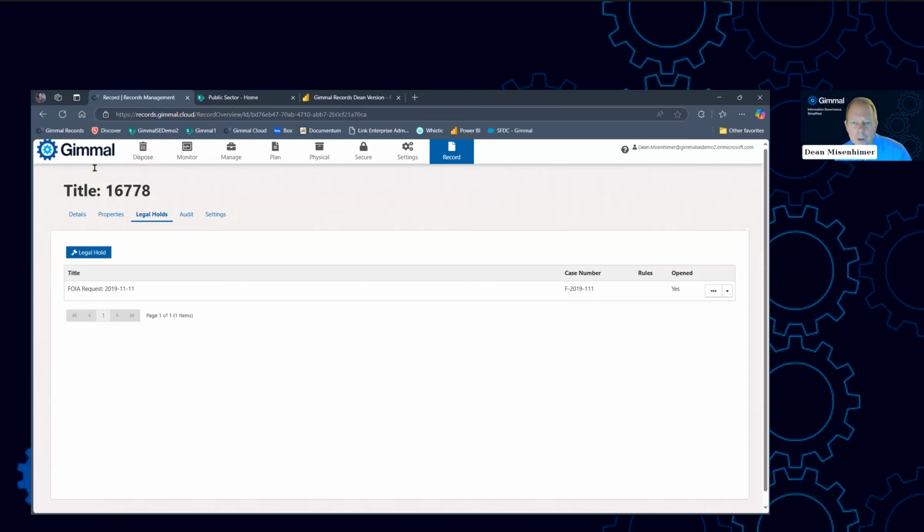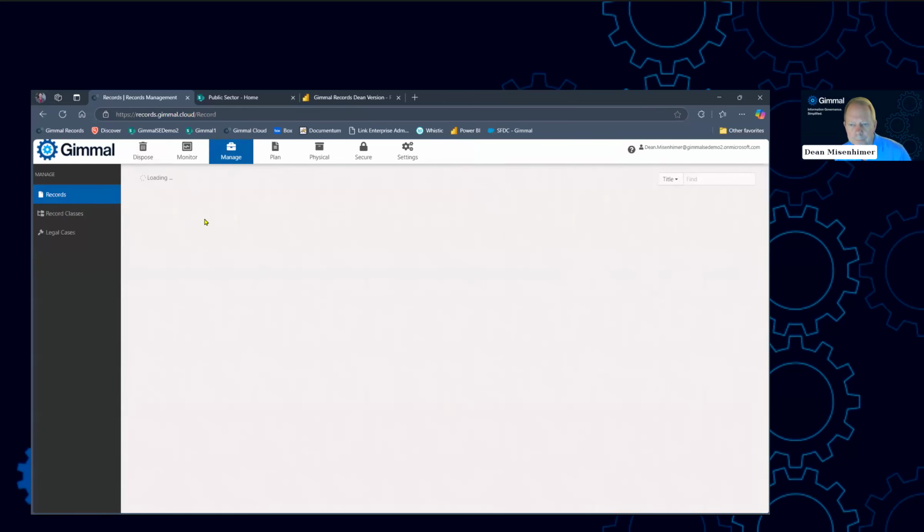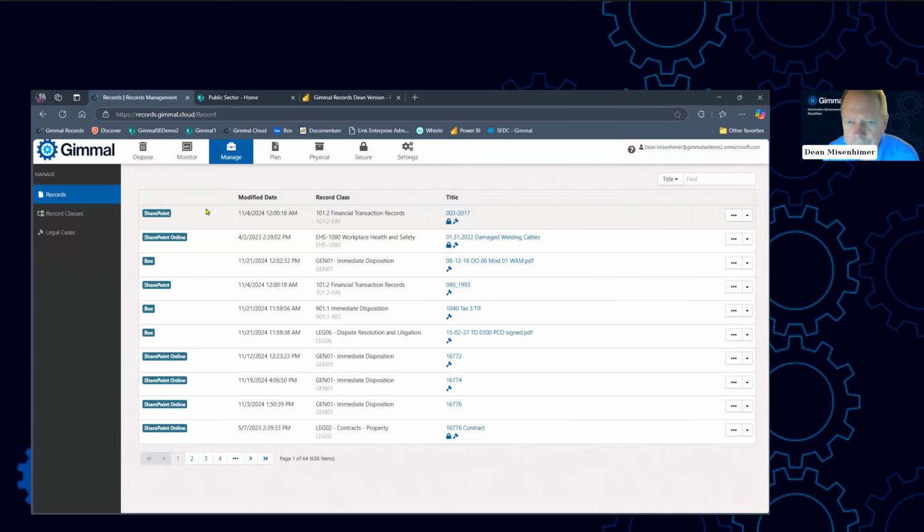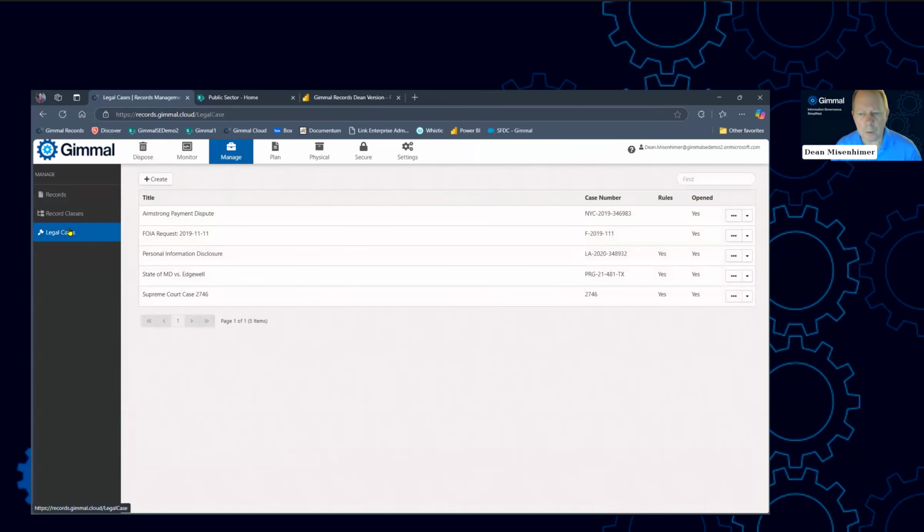So let's go back here to manage. And let's go in and take a look at legal cases now. So I want to create a new legal case, or maybe I want to edit an existing legal case. So here are all the cases that I currently have. The title of the case, the number, whether or not the case is open or closed, and we'll talk more about that in a moment, and the rules.